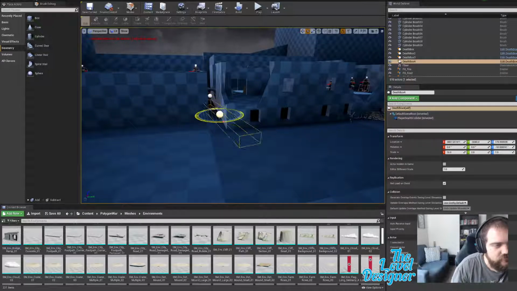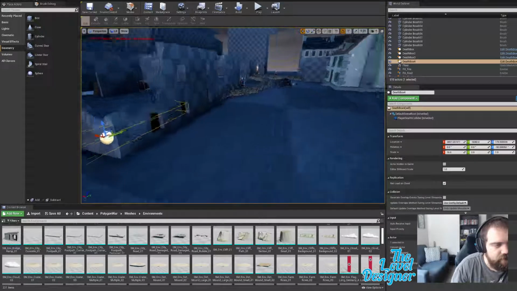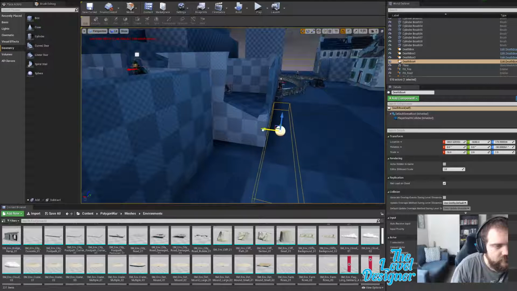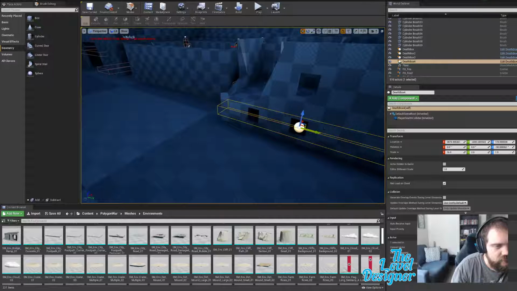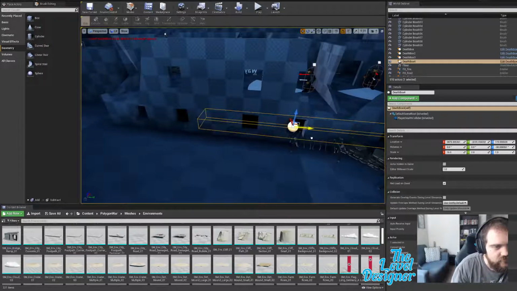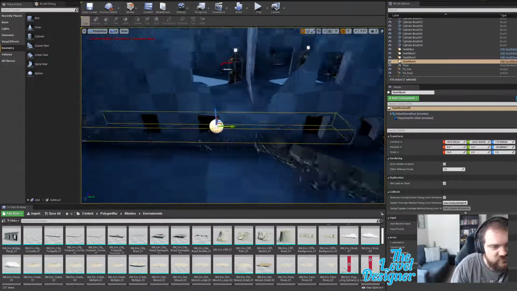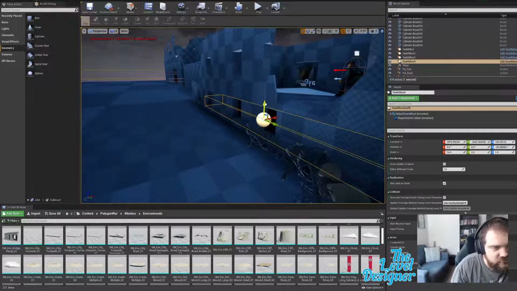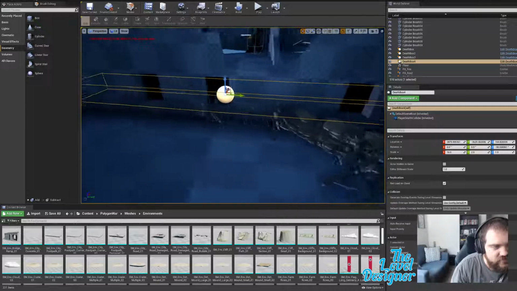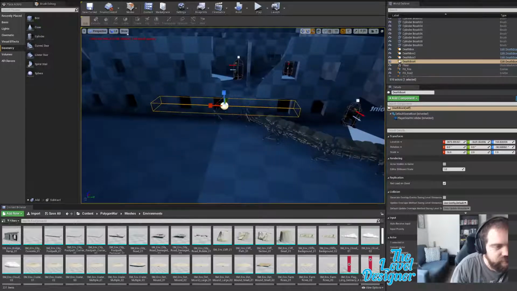But the trick is we don't want to have it super low. Something like that. We'll want to keep it kind of smallish, but maybe not too small.